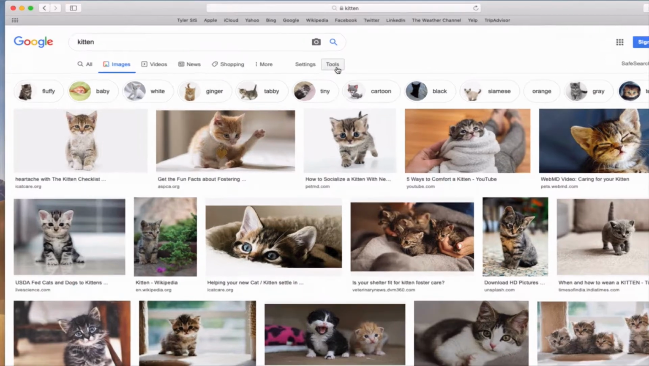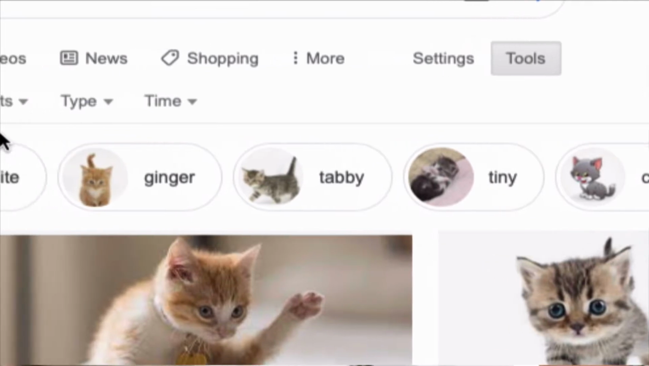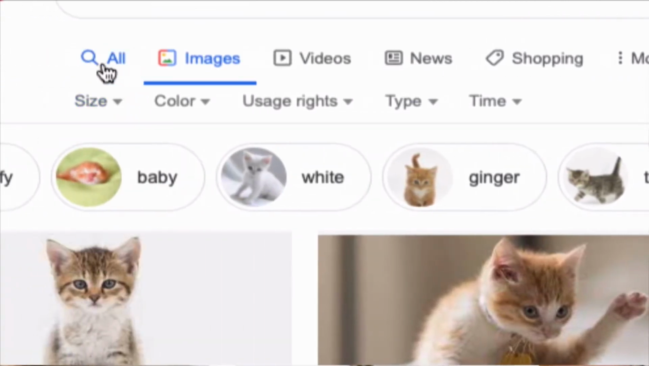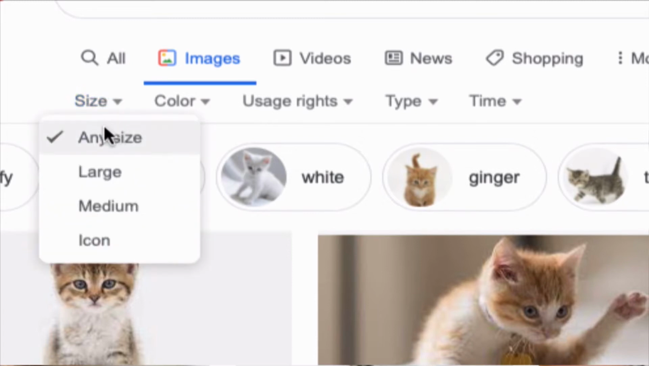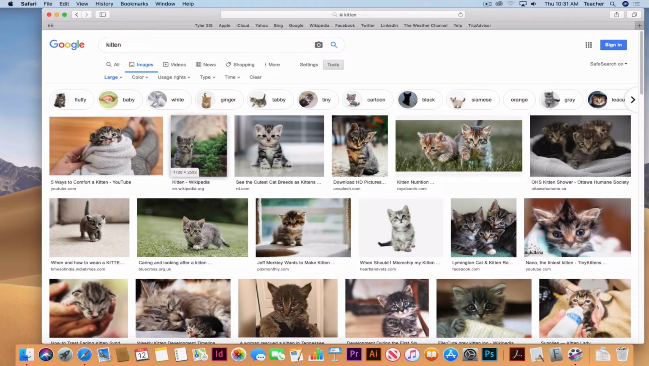So I'm going to click over here on Tools. And when I do that, there's a whole extra line of information that shows up underneath these basic categories. And I'm going to click on Size. And rather than accepting images of any size, I'm going to ask for only large images to be displayed. And when I do that, the sizes are all slightly different from one another, but they are all large size images, and these are the ones I want to target.